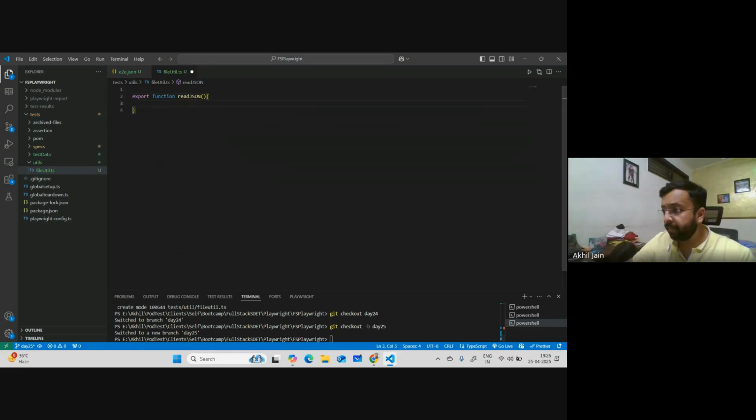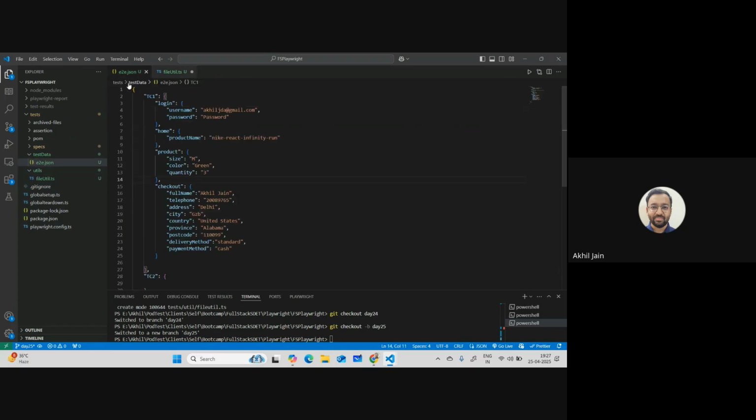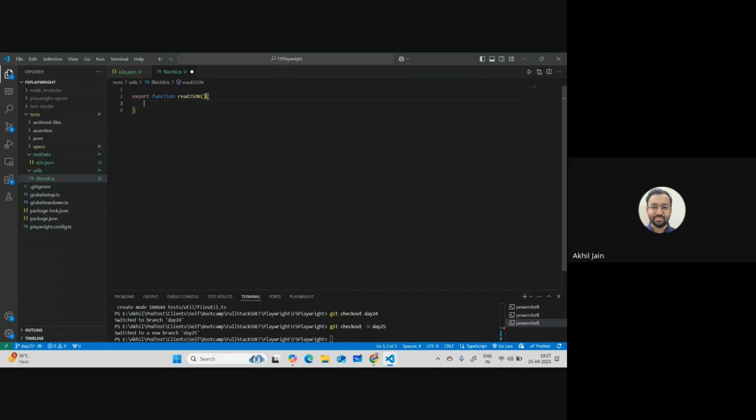Now over here, what we'll do is in the read JSON, let's write the code. We wanted to read from this file, the end-to-end JSON. Now, how would you read it? You need a file path. Someone needs to provide your file path, right? You need to make this generic.